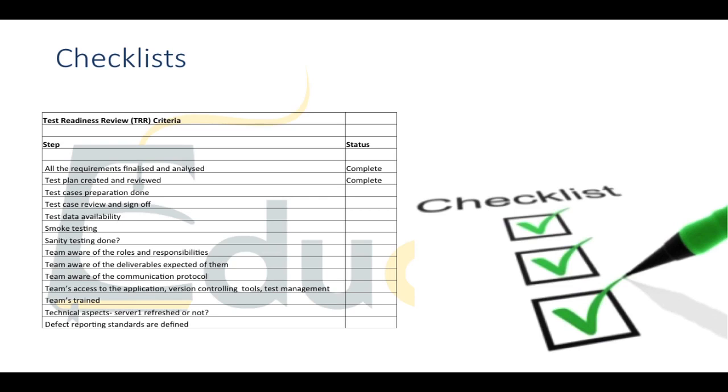The team's access to the application, version controlling tools and test management. Obviously, it goes without saying that the team needs access to the test bench where the application is running. You have to make sure that they have the right privilege. Is the application you're running a privileged application? Do the users have to have admin or root access?